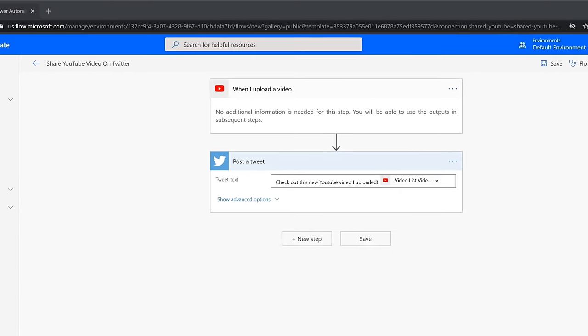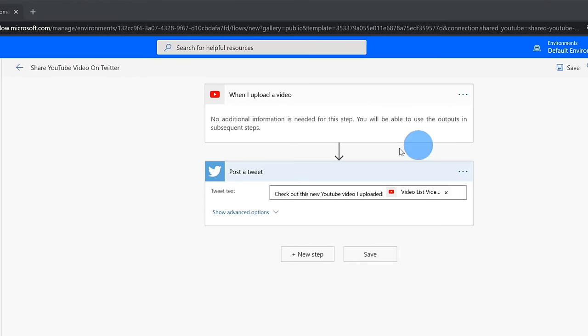On the next page, I see a visual showing me what's gonna happen. It says, when I upload a video, so that's the trigger, then down below, I see what the action is. It's going to post a tweet. And here I can modify what the tweet text is. It says, check out this new YouTube video I uploaded, and then it inserts a link to the video.